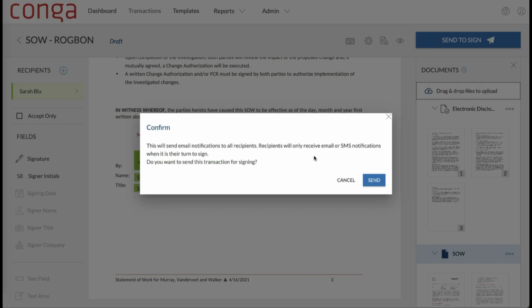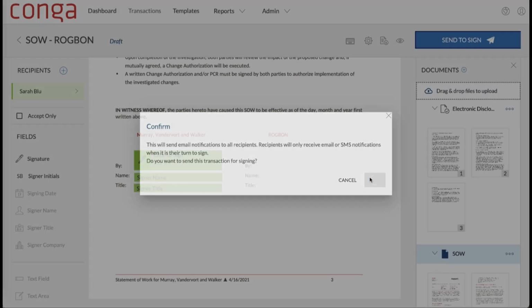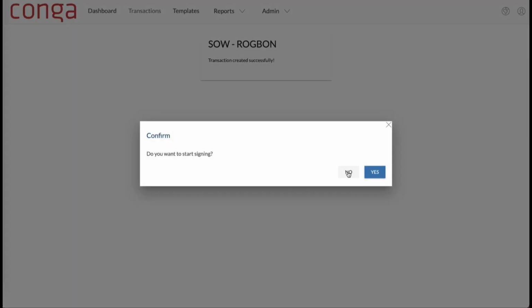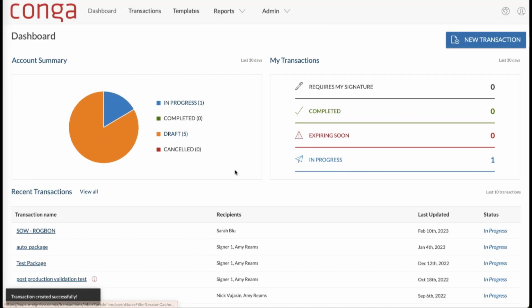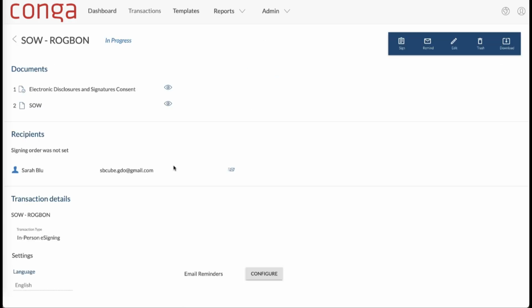A confirmation prompt will appear, informing you that email notifications will be sent to the recipients. Confirm by clicking Send. Choose No if you do not wish to start signing immediately. You will then be redirected to your dashboard.